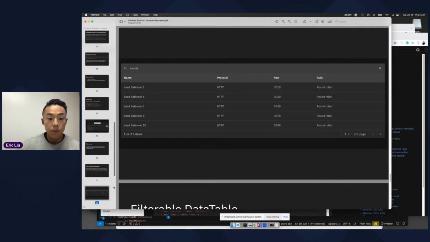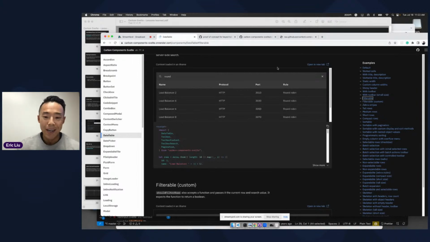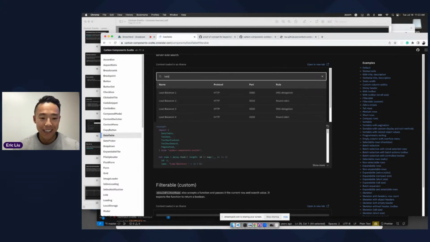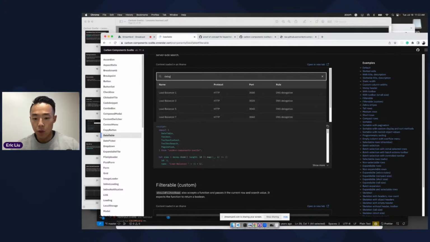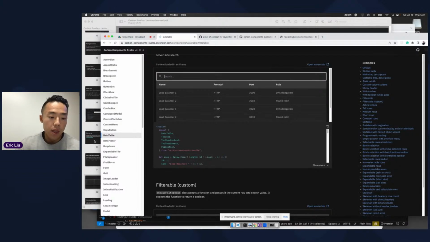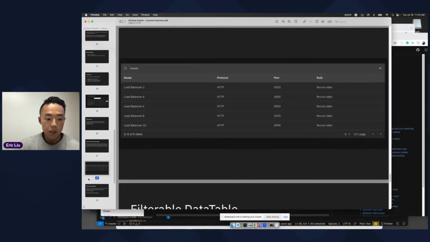So for example, the filtering of the data table. This is the client-side, in-memory built-in search, just a plain text string matching search for the rows. But the issue with this is that for any real use case, you might have like 10,000 rows that you might want to render. And at that point, it does become a tad bit sluggish and a lot less performant.